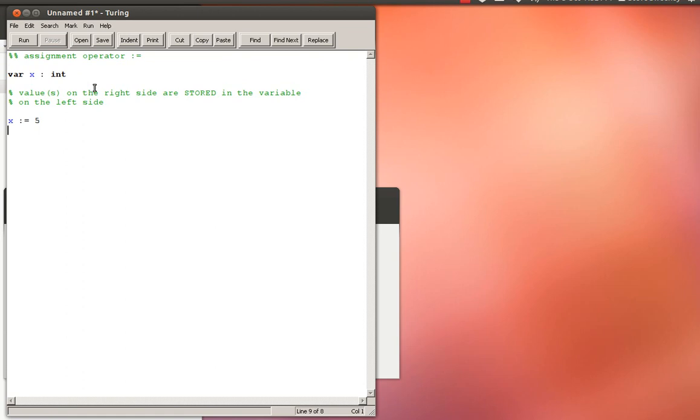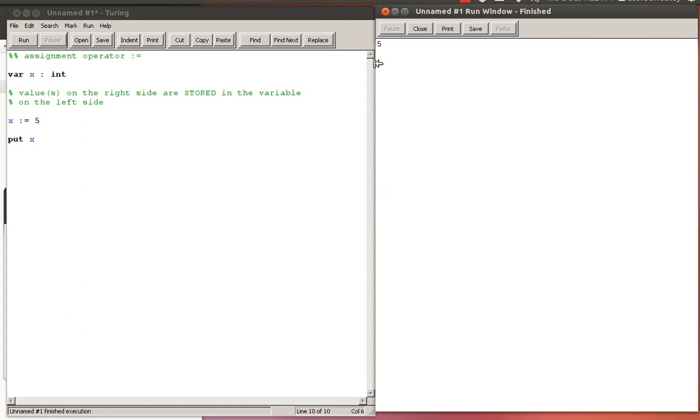So that's something you should keep in mind right away: when you use the assignment operator, colon equals, there must be a variable on the left-hand side. Now, there's a number of things that could be on the right-hand side, and I'm going to go through some examples of what that could be. If I've set x equal to 5, then when I say put x, the result should be 5. And it is 5, as you can see from the output window.